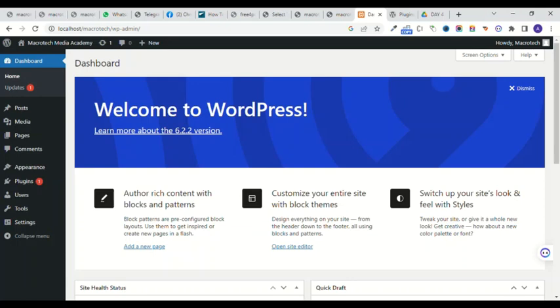But first of all, let's go through the interface and understand one or two things here. Now, this is Posts. When you hover over Posts, you see All Posts, Add New, Categories, Tags. If you want to create blog posts, this is the module that you're going to work on. Media: all your media files, audio, video, documents, folders, everything will be stored inside the media folder.